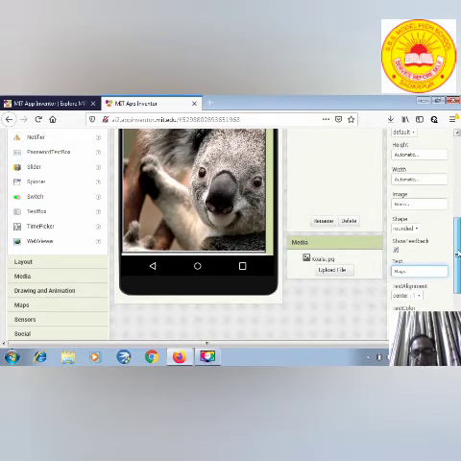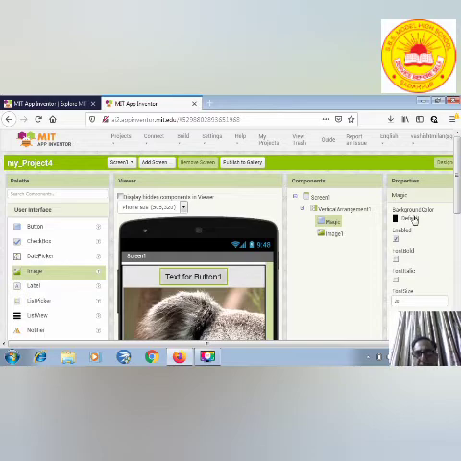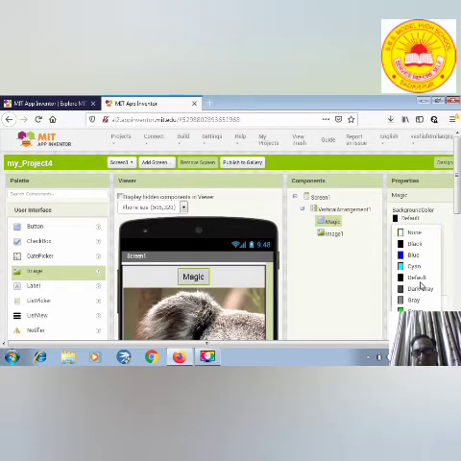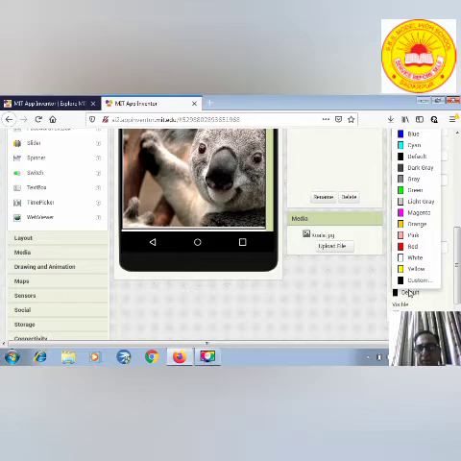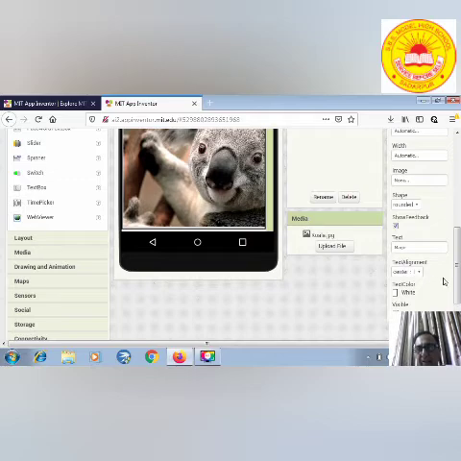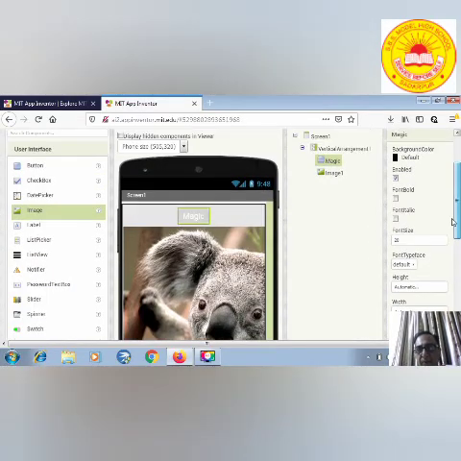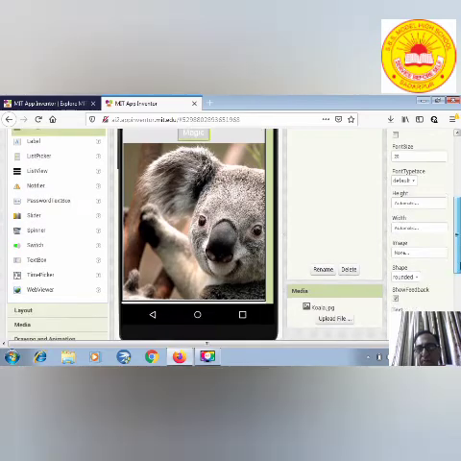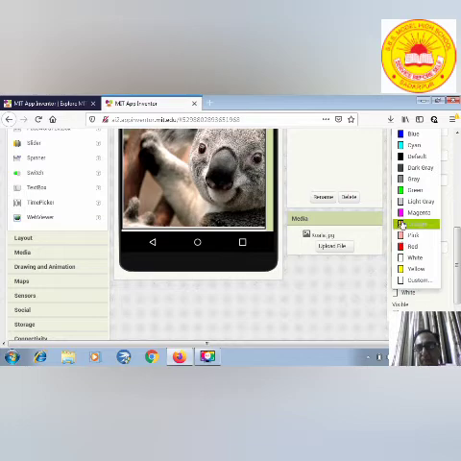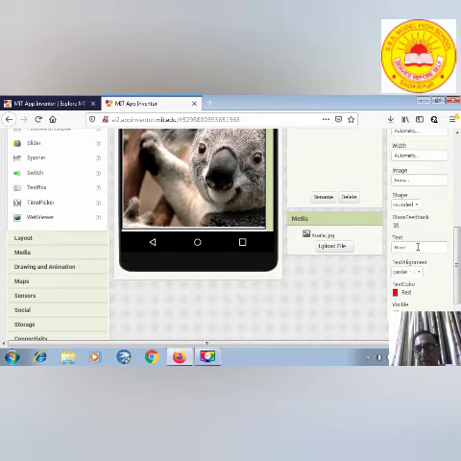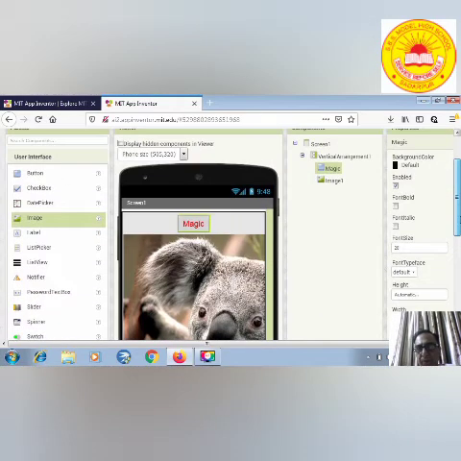After that, change the background color. Change the text color which you want to show in your text. I selected white. See the preview. It does not look better, so we can change the color. We can make it red. Just show the preview. Okay.